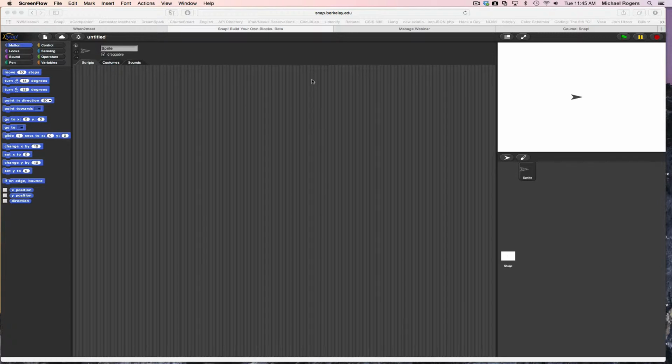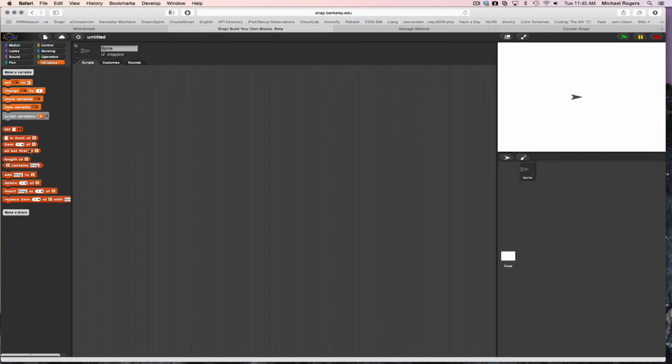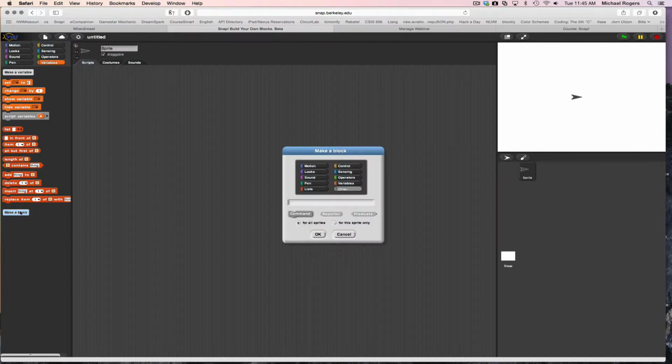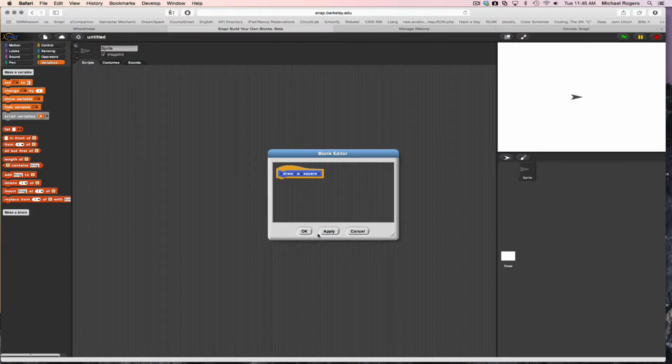So last time we learned how to make your own block by going to the variables palette, and once you were there, clicking on make a block. This brought up a dialog box where you would decide where to put your block, what type of block you wanted, and who could see that block. So I'm going to write draw a square and click on OK. And at this point, we were able to create a block.